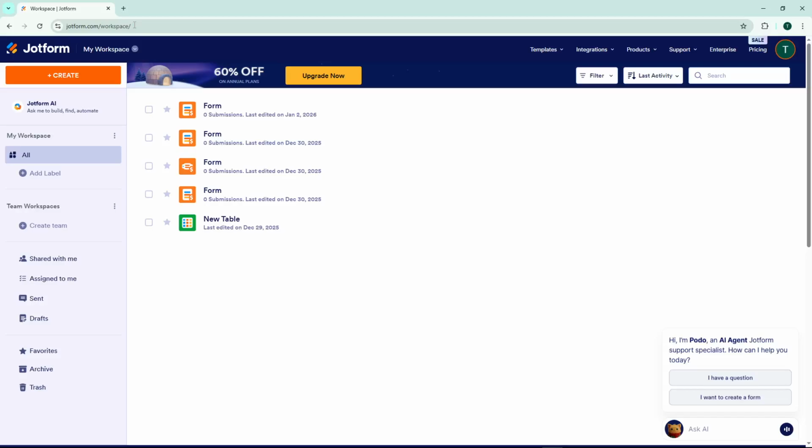Welcome back, everybody. Today I'm going to teach you how to connect many forms to one Jotform Tables. This is incredibly useful when you need to consolidate data from multiple forms into a single, organized view, making it much easier to analyze and manage all your submissions in one place.